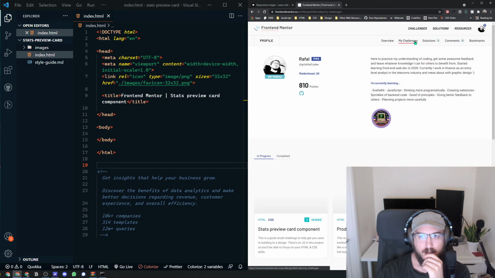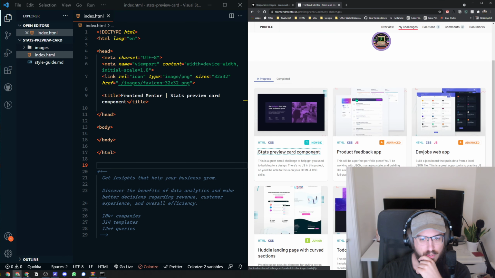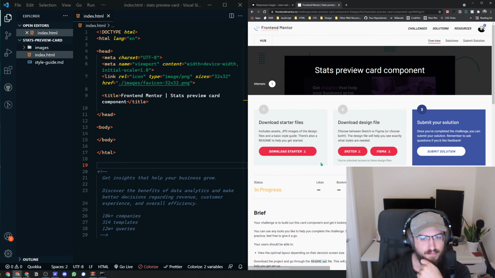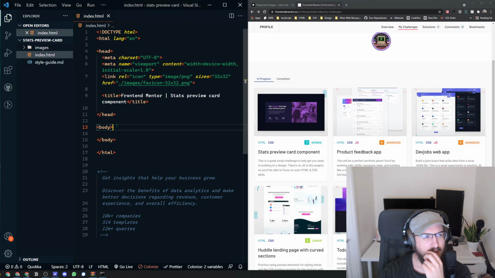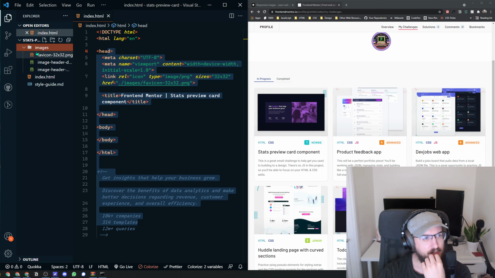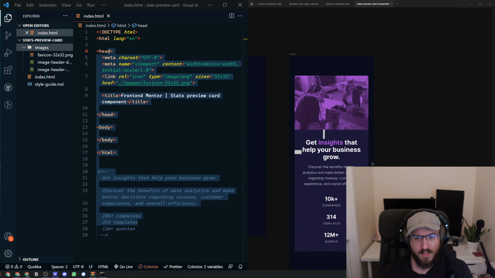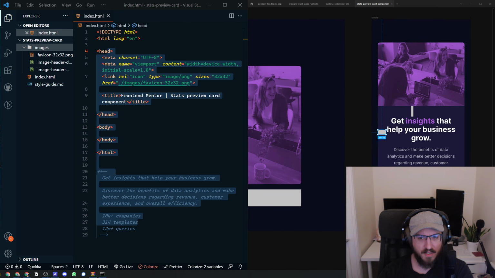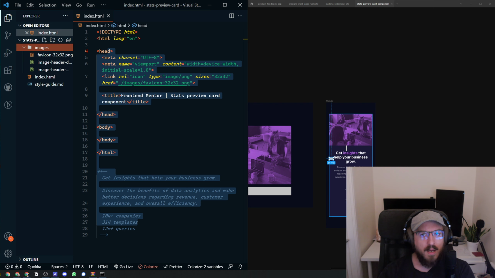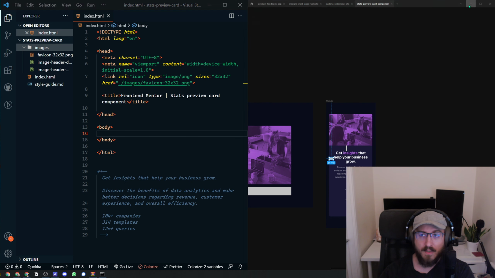All right, so I decided to do this challenge, this stats preview component card thingy. I downloaded the files and I've got them here. So I got my images. I already had a look at Figma a bit and did some boxes for some measurements. And yeah, so I thought I'd just get started with it.